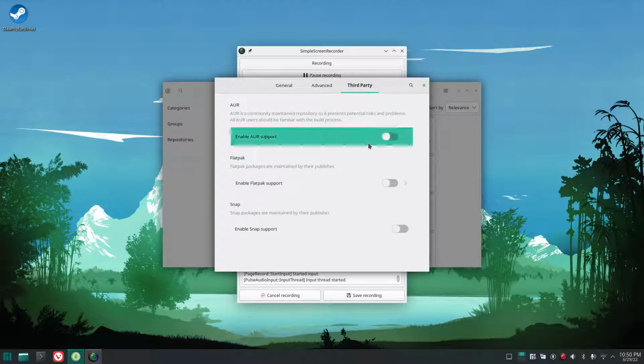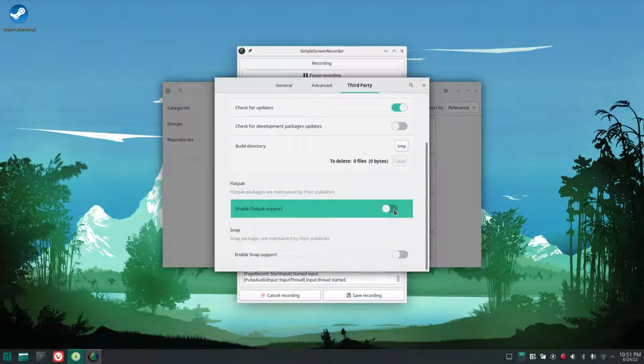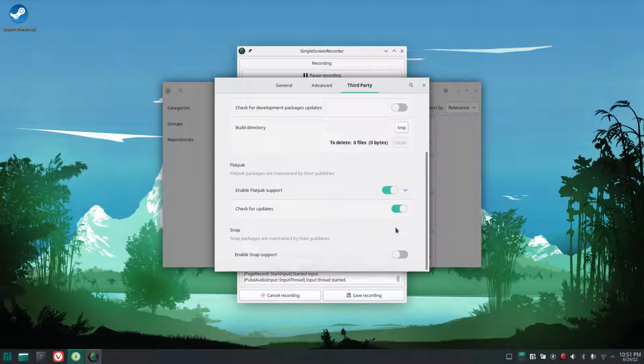Third party though, I like to select enable AUR support. That's the Arch user repository. And check for updates. Why not? Flatpak. I love those, so I'll enable that. Check for updates. And snaps, I do not like those. I think they're ruining Ubuntu in my opinion, so I'm going to close that.